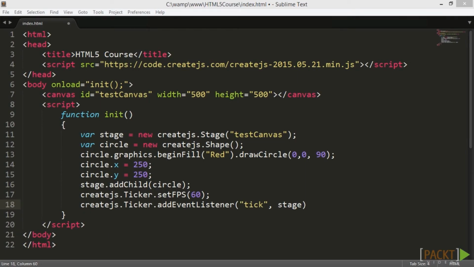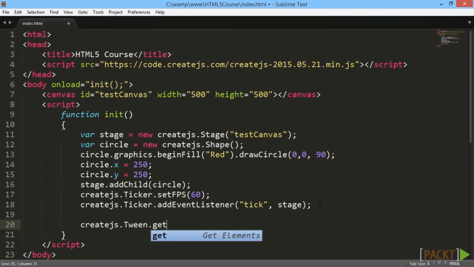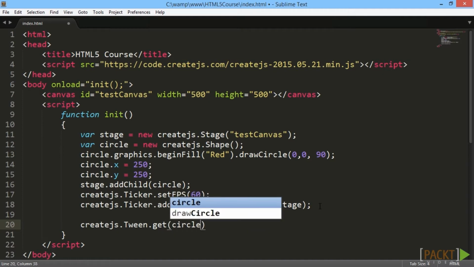So we're gonna start off by adding a simple tween. We're gonna write createjs.tween.get, and now we're gonna name the object which we're gonna use the tween on. In this case, the circle. After this command, you're gonna need to add .to, which will be the endpoint of the tween.